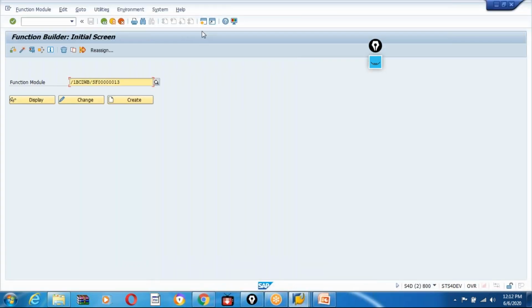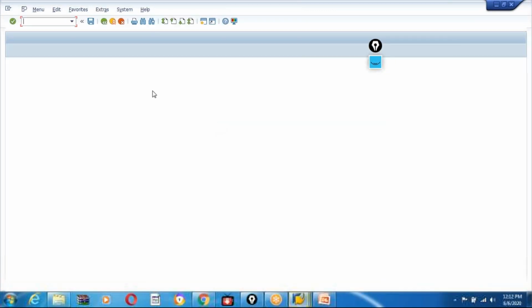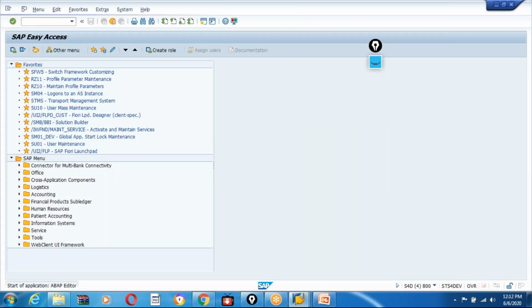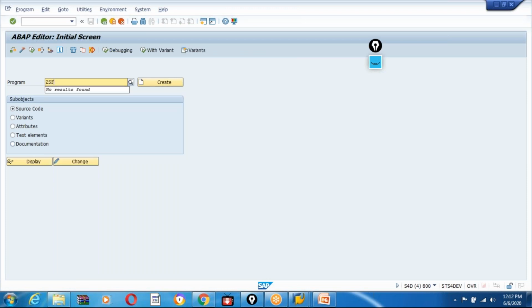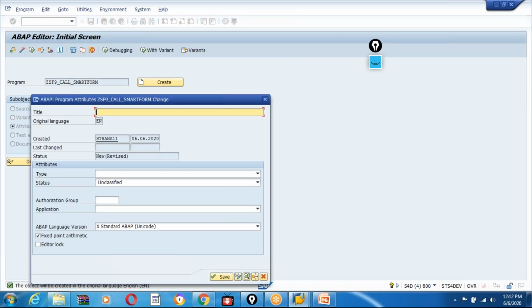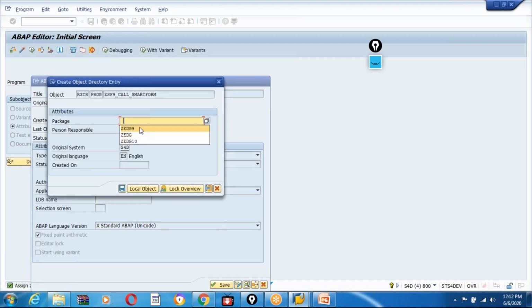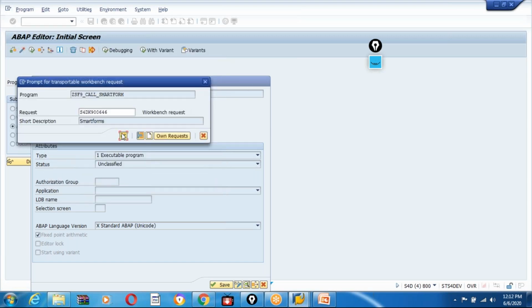So go to SE38. Now I am creating a report program, SF9_CALL_SMARTFORM. This is my report. Create the report: call Smartform from ABAP programs, executable program, and save. It is in package 9, save, and okay.